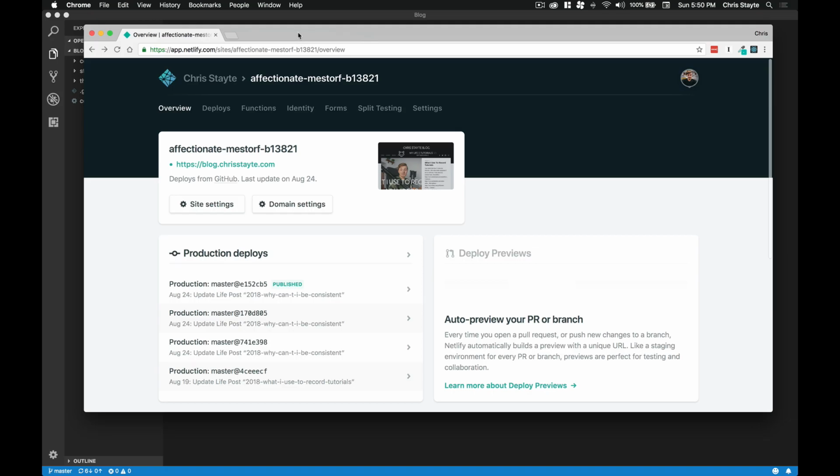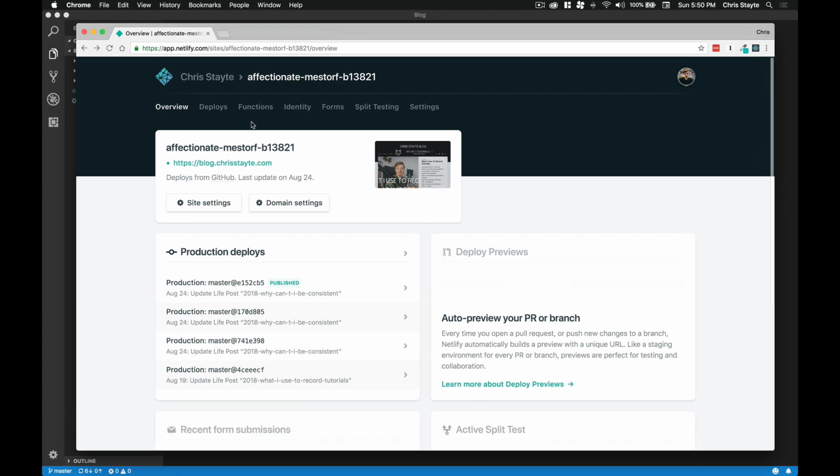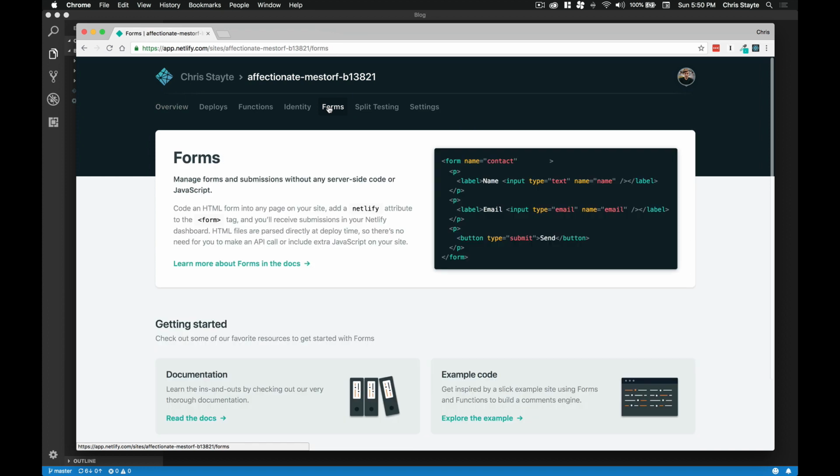All right, so you can see I'm here in the Netlify control panel. It's actually pronounced Netlify. And what we're going to be doing is actually setting up our contact form. You can see here along the top that we do have a couple of options, one of them being forms, and we're going to go in there.